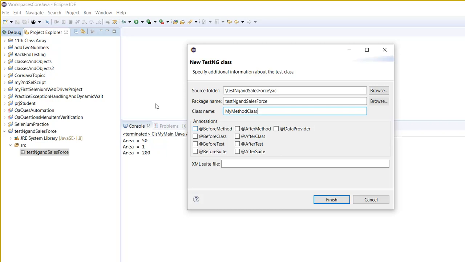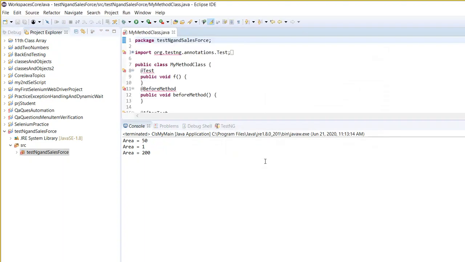Okay, and here can you see before method, and then after method? Actually before method, and we will say after test. Okay, and then we will say finish. Now we have this testNG class. Now it is complaining about a few things.